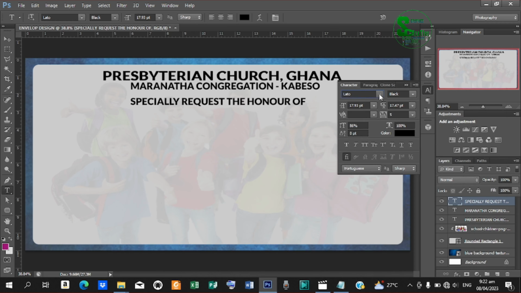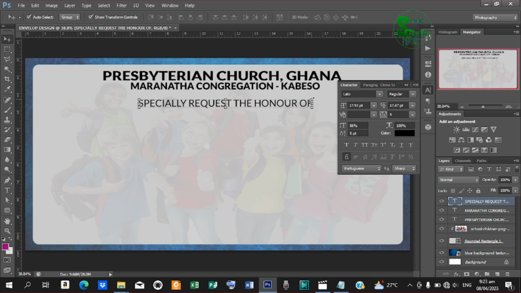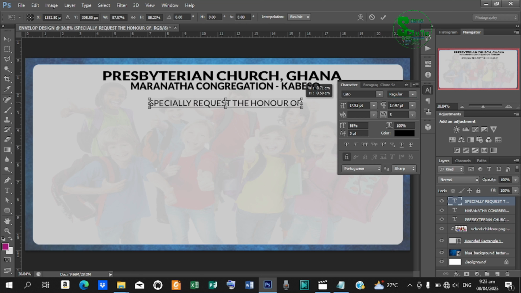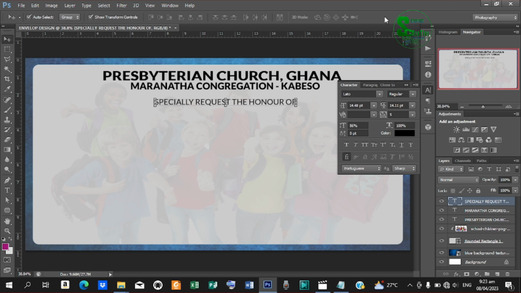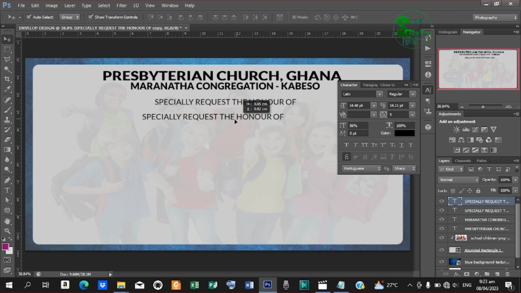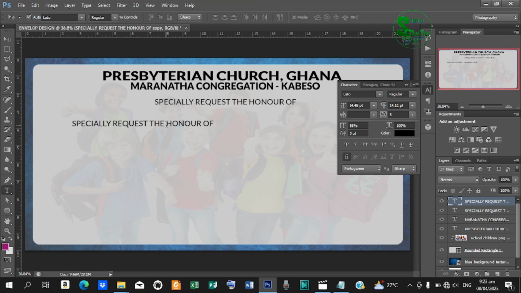Now let me change the font type from black to, let me put it on regular. Okay, so we'll get something like this. Then let me reduce the size for this to something like this. All right, then the next thing I'll do is I will duplicate this, Ctrl J to duplicate this and bring it to this very end like this.